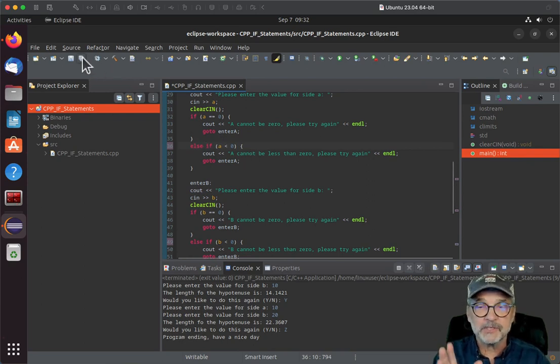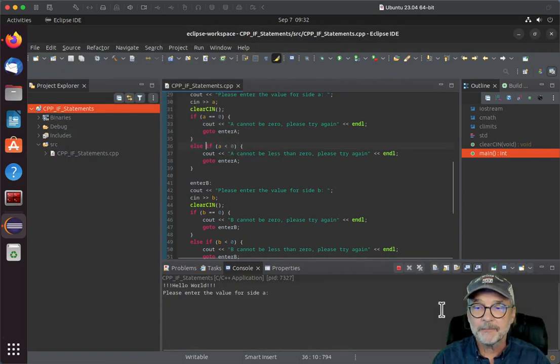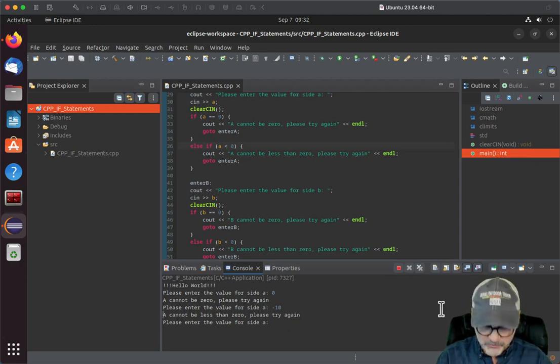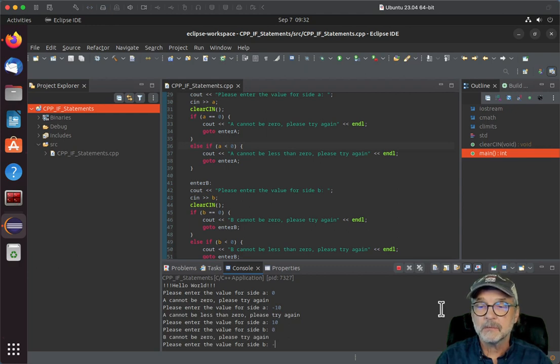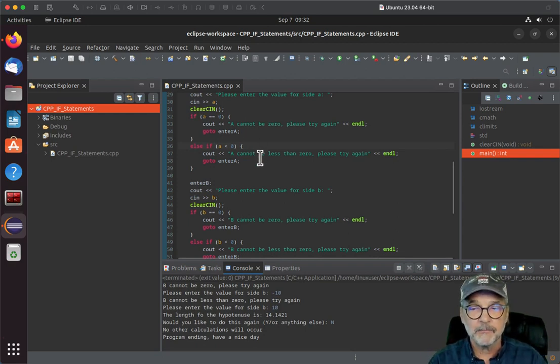Now, we've done a bunch of stuff here, so let's save and build it and make sure it still works. Okay, so let's put a 0. Cannot be 0. -10. Cannot be less than 0. Works great. Let's try B. 0. -10. Works great. So else if is a way to ask another question if the first if has a negative outcome.